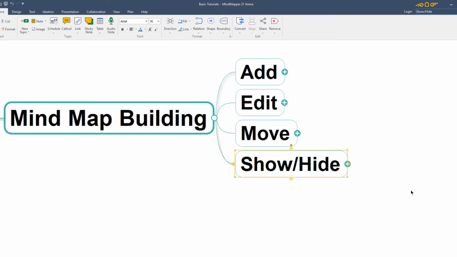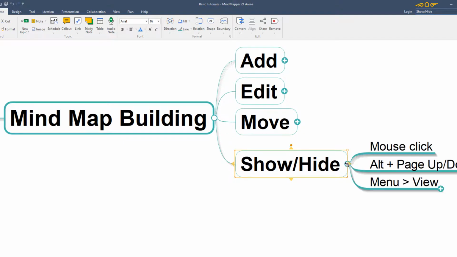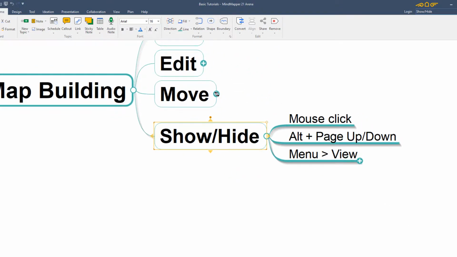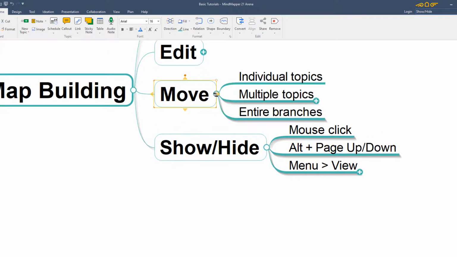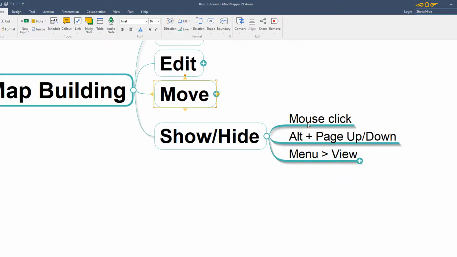Finally, as you build out your mind map, you may want to hide certain information at certain times just so you can focus on the work that you're doing. To show or hide branches and topics in MindMapper is very simple. The most obvious method is to just click this mouse button here, click on the plus, and it's going to open up whatever's beneath it. And you'll see we can do that and close information, hide it very easily.